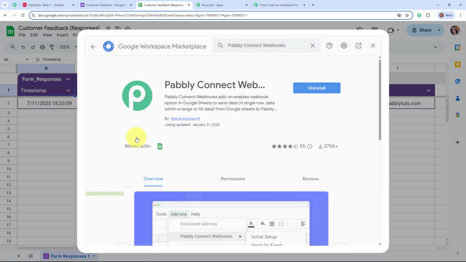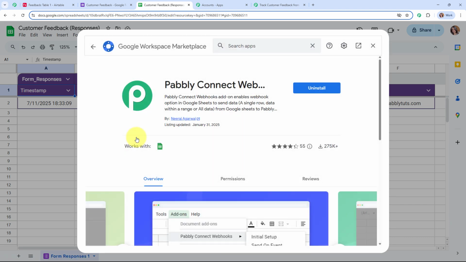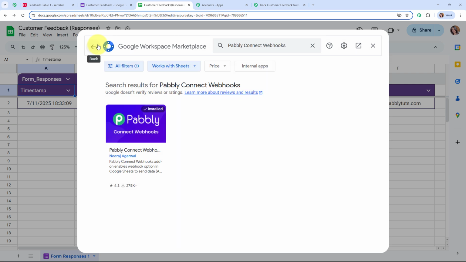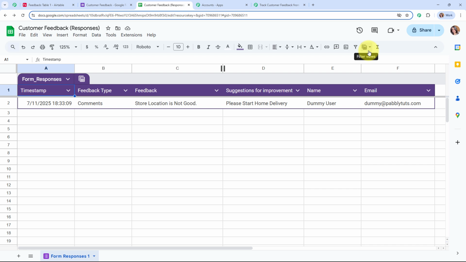then you need to install this particular add-on on your Google Sheets account in order to connect your Google Sheets with Pabbly Connect. So here you can see it is already installed in my Google Sheets account, so I'm going to move back, and once you install this add-on, you need to follow exactly the same steps. Alright, so now after installing the add-on, you need to refresh your Google Sheets, and that's a necessary step.